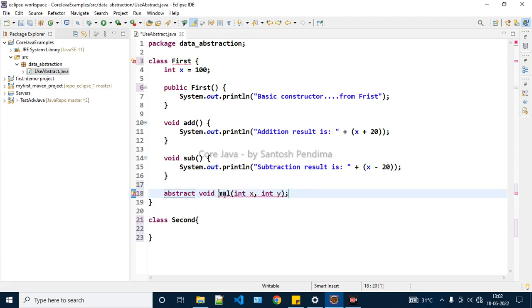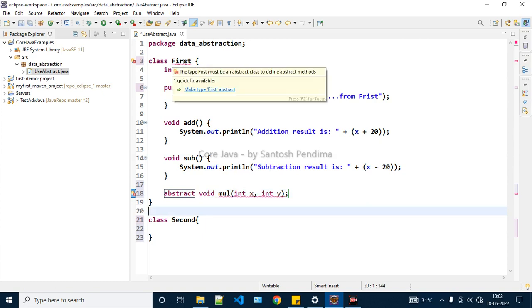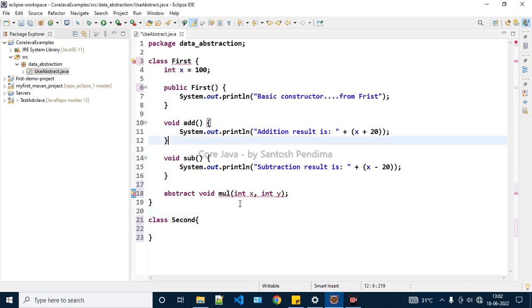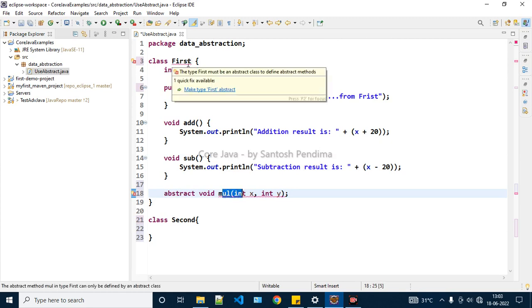Now what are the methods which have the abstract keyword? This says that this multiplication is void, which returns no value, and also this multiplication method is abstract. Now I still have an error, and if you notice, I have an error over here also: the first. The type first must be an abstract class to define abstract methods. So soon after I put abstract in front of this multiplication method, an error is created in the class also.